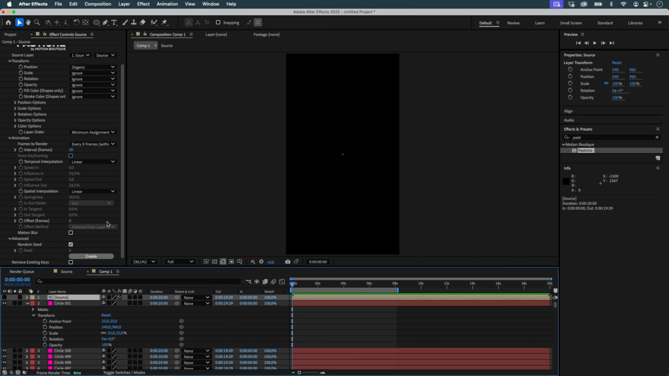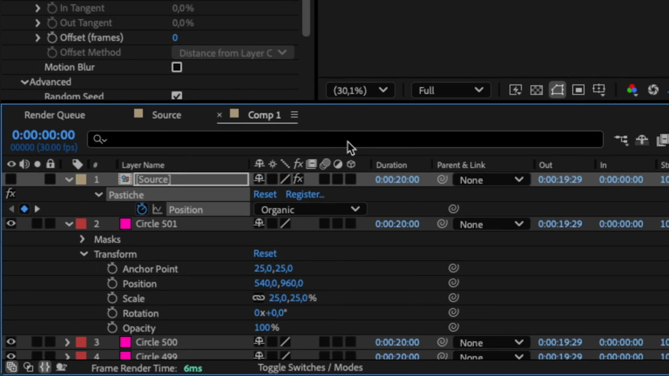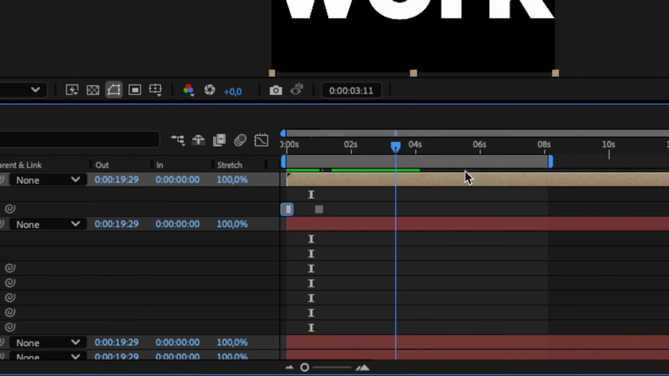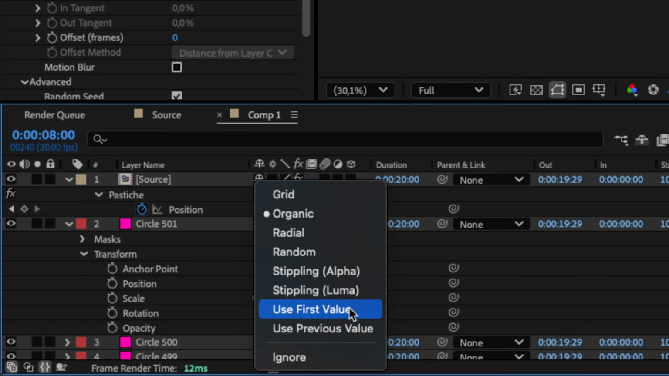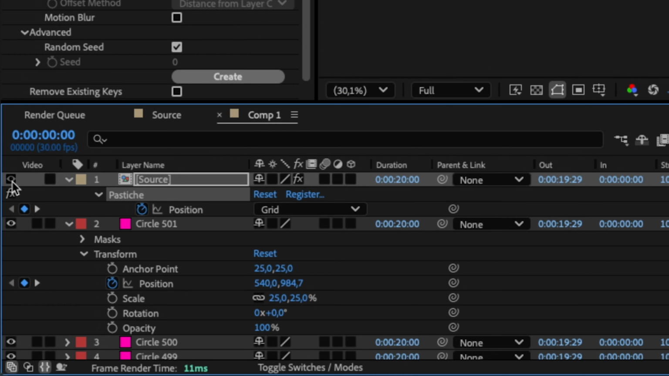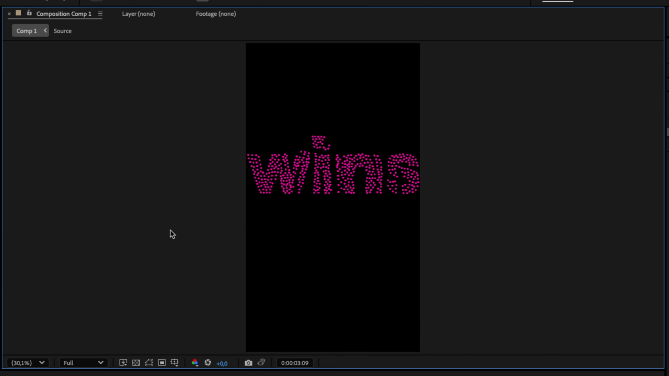I undo again. I want the starting layout to be a grid and then become more organic as soon as the first word appears. I configure Pastiche's position settings, grid at the beginning, organic after, and then loop the final state back to the initial values so the circles return to their original places. Perfect.